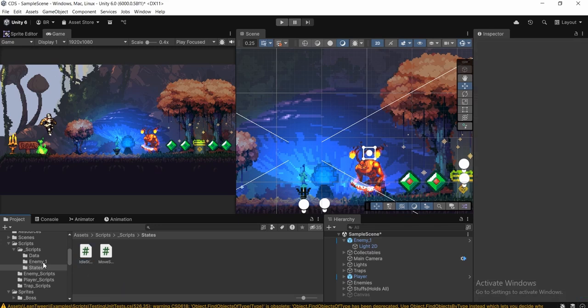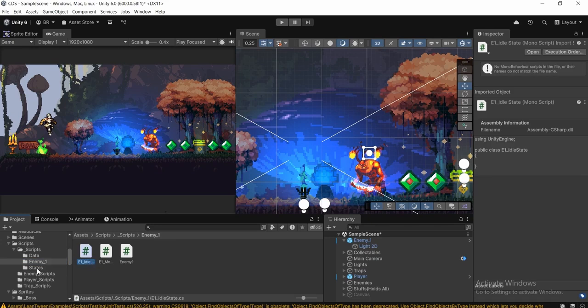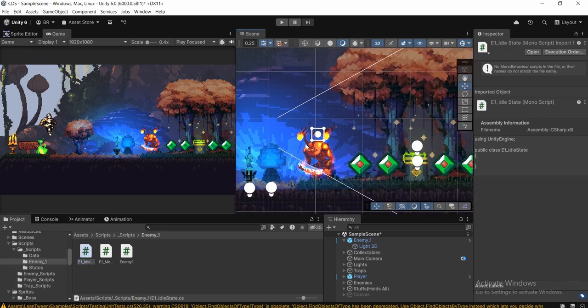And I also created a specific one, which is E1 idle state, and it's going to inherit from this idle state class, and this is just going to sit on our first enemy. And if you have a second enemy, then you can just create E2 idle state, and if you have a third enemy, then you can create a class called E3 idle state, and the list just goes on.